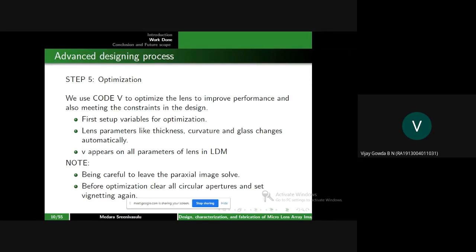A noting point is to be careful to have the paraxial image solve. That means the surface which represents the image, you should not use as a variable at all. It should be constant. And before optimization, we need to remove the circular apertures and set vignetting again. For each and every designing process, you need to remove the circular apertures and then set the vignetting. Vignetting means all the rays need to be converged on the image surface. If you don't do the vignetting, the rays won't converge on the image surface.